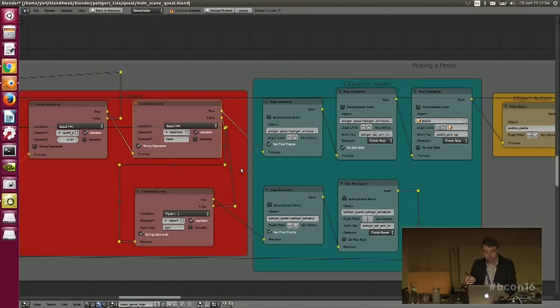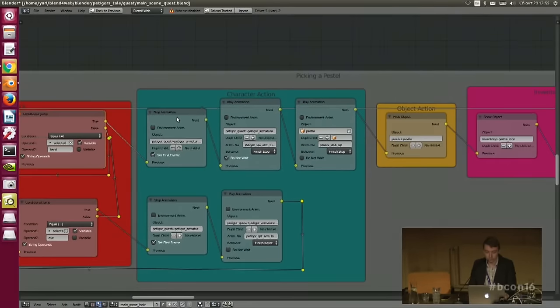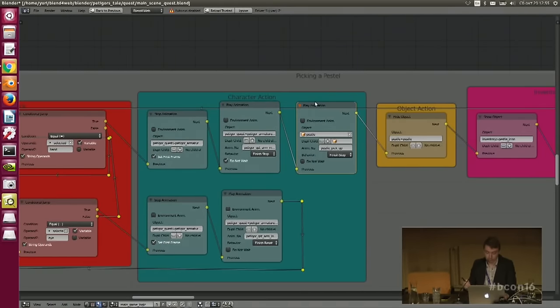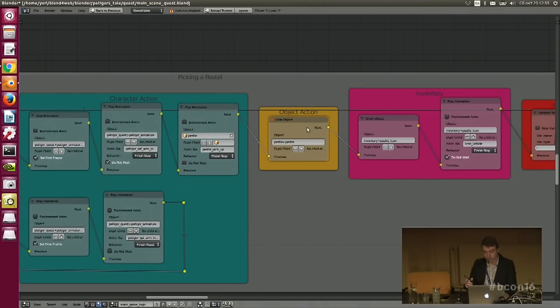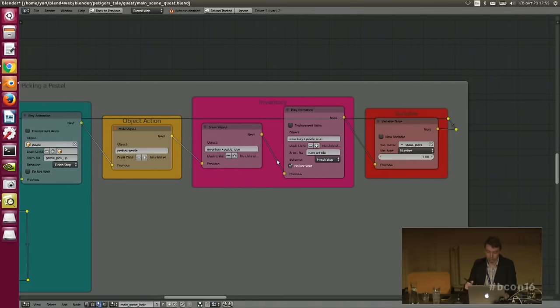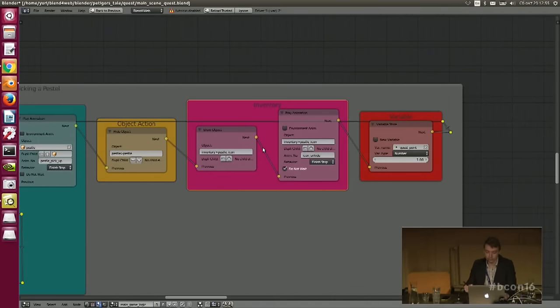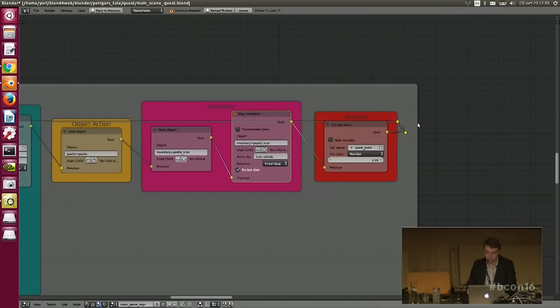If it has the right stage of the quest, and if hand is selected, it will play a group of specific animations on the character and on the pastel object as it is being picked up. It also hides the pastel after the character picked it up, because he put it in his pocket, so it needs to be hidden. And here are some changes in the inventory. Because this object is now in the character's inventory, it just reveals the pastel icon in his inventory and plays a small animation to highlight this.